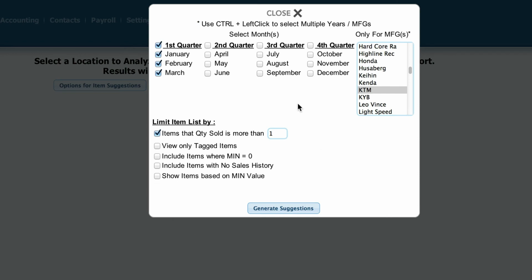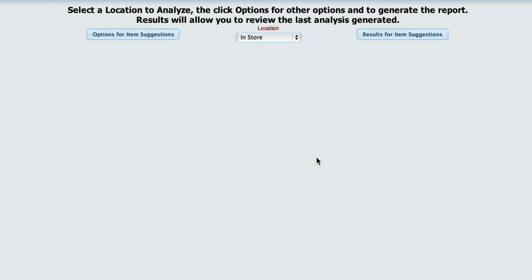So right now we're running this for KTM for the first quarter, and we're looking at all the items that we've actually sold more than one item on. And I'm just going to tell it to generate the suggestions.